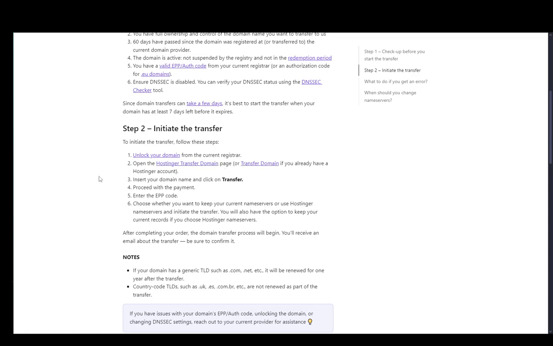Again, I am very sorry that I couldn't show you myself how you can do this because I don't have a domain, I don't have the premium version of Wix, neither do I have Hostinger, and I can't afford to pay for the Hostinger transfer. But that's pretty much it.